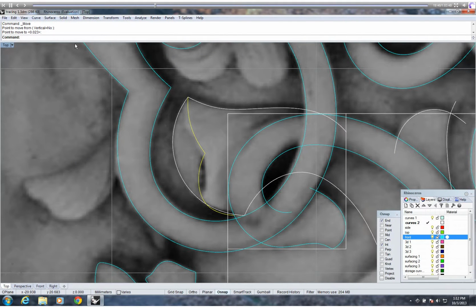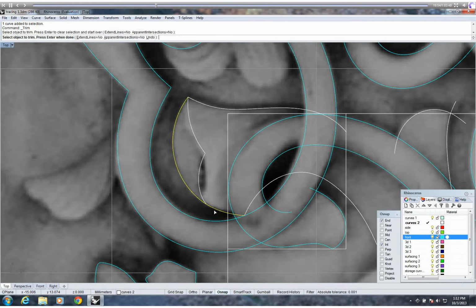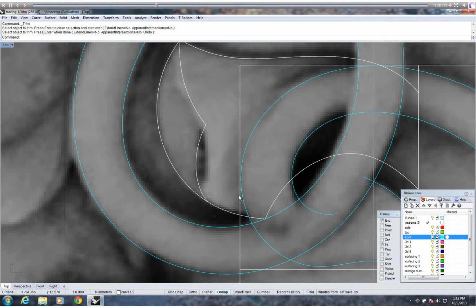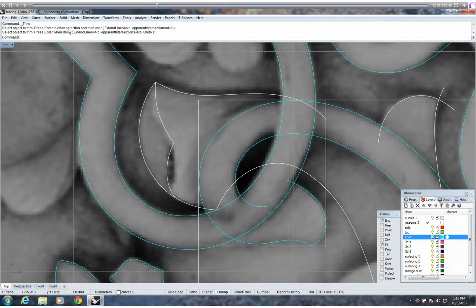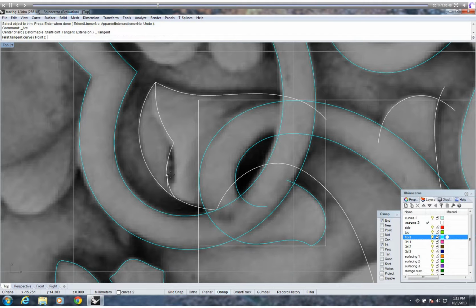Last thing I'm going to do, actually first I'm going to join those together. I'm going to trim this away. And then using the same principle, there are two ways I can do this. I can trim all this away and blend it together. But there's a prettier way to handle this, and that is to do arc tangent to curves.